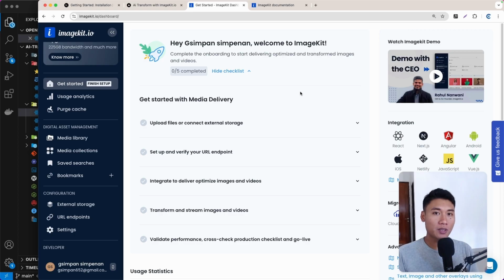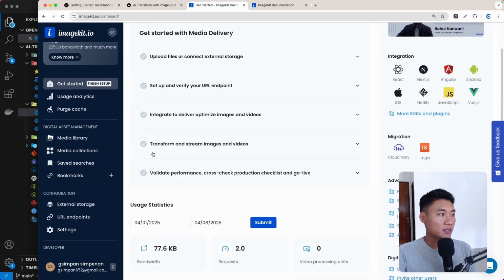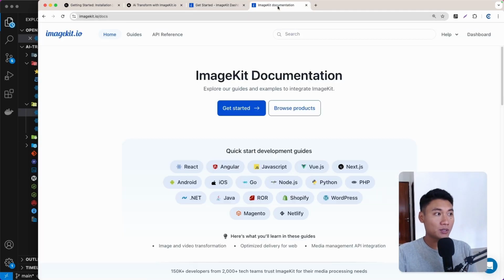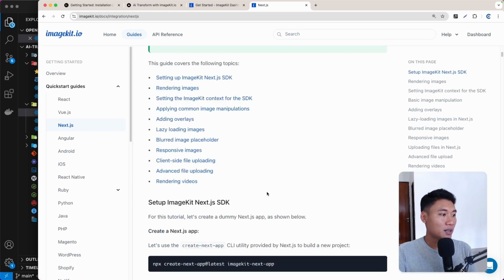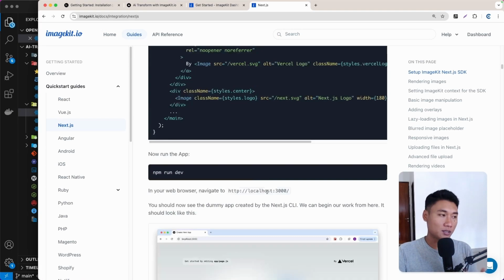After you sign up, it will redirect you to the ImageKit dashboard. We're going to come back to this dashboard later, but for now, let's go to the ImageKit documentation, right? So in here, basically the first thing is let's find which SDK you use. In this case, we are going to use Next.js. So let's click Next.js right here. And now just follow along with all the instructions.